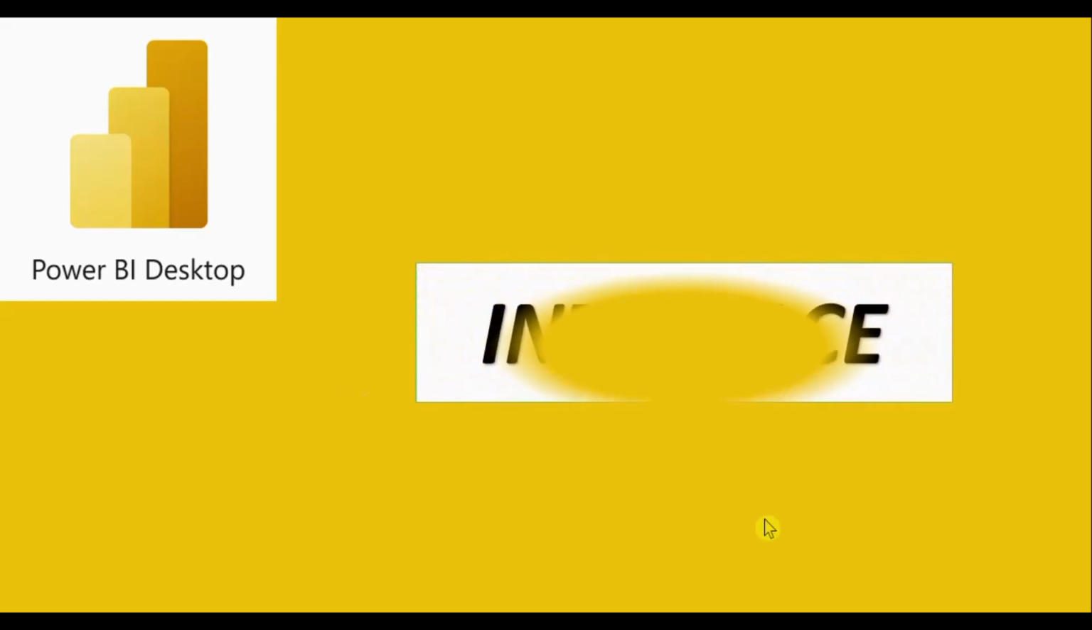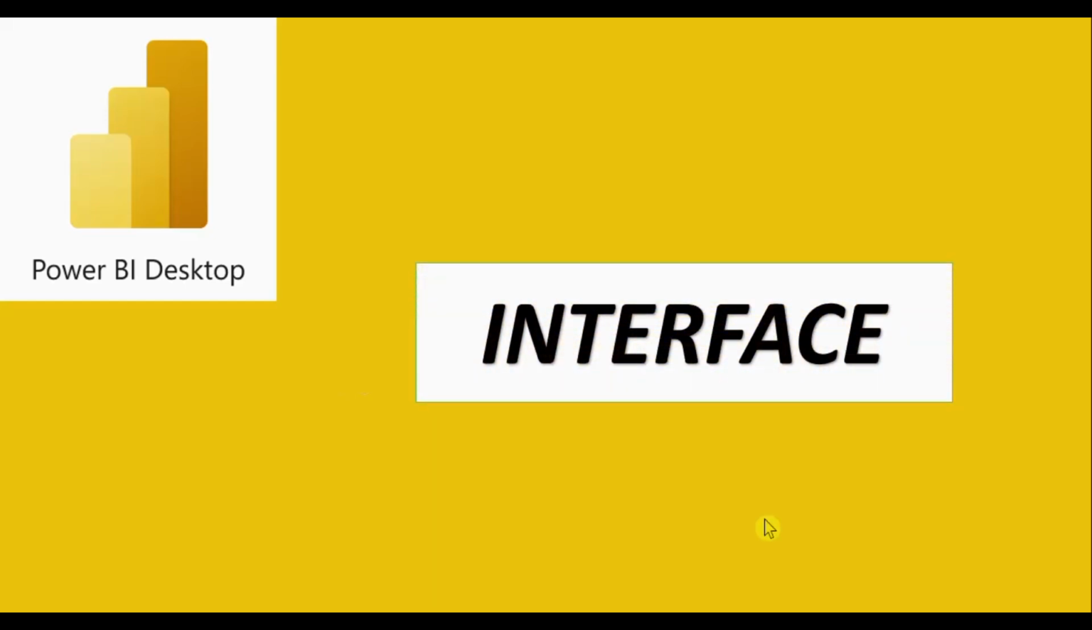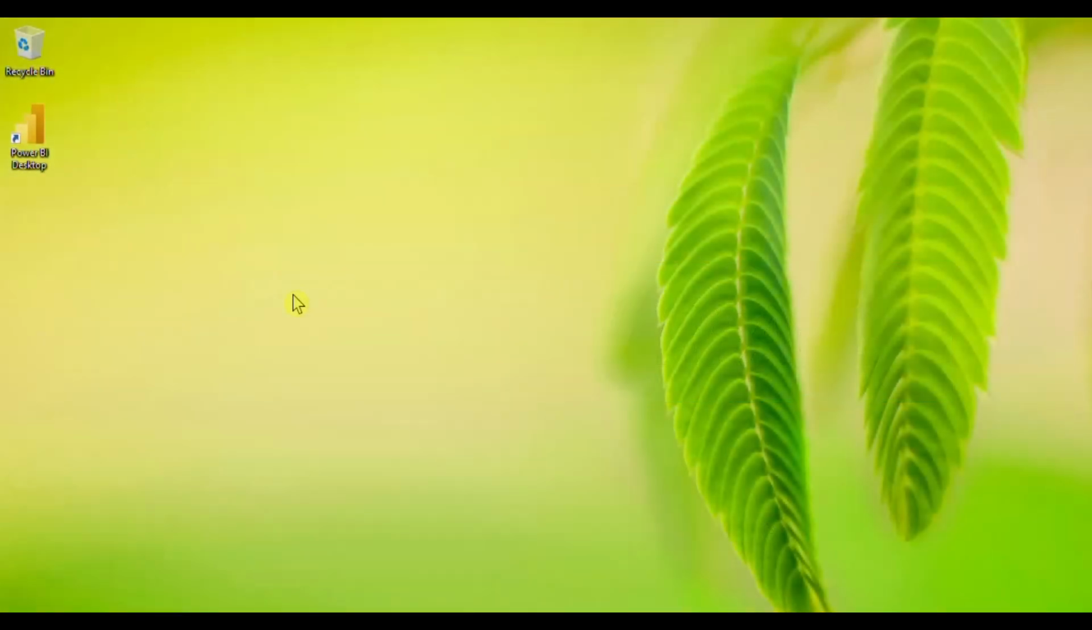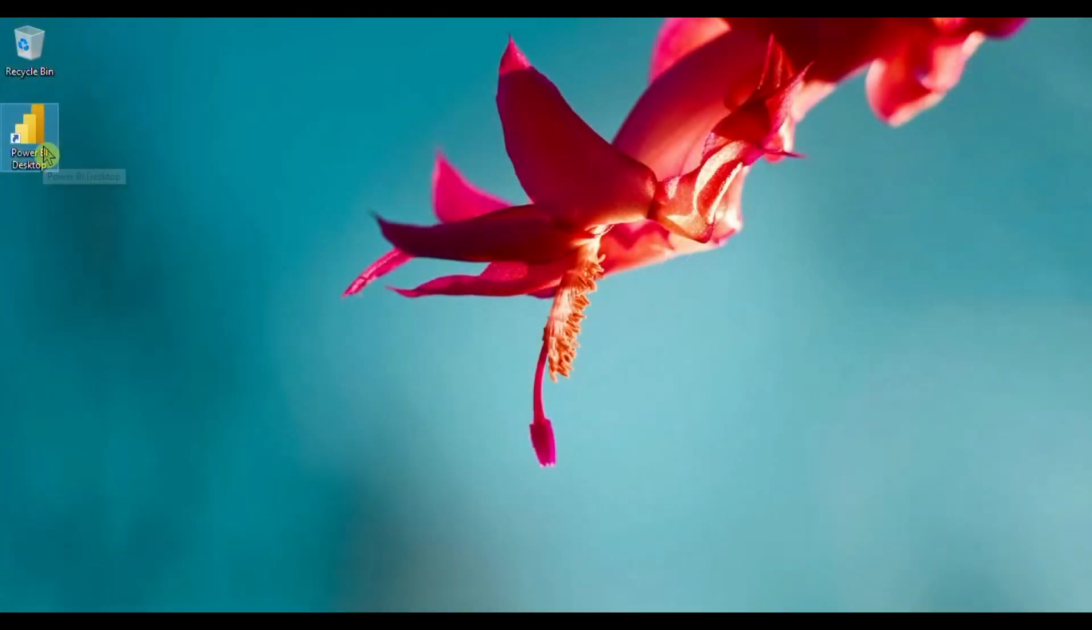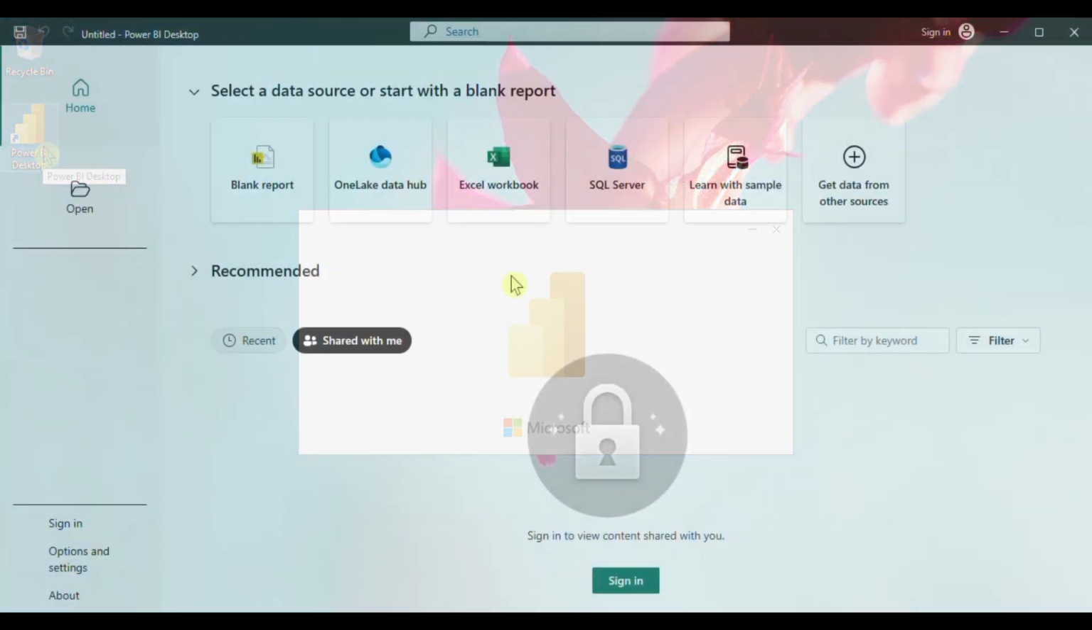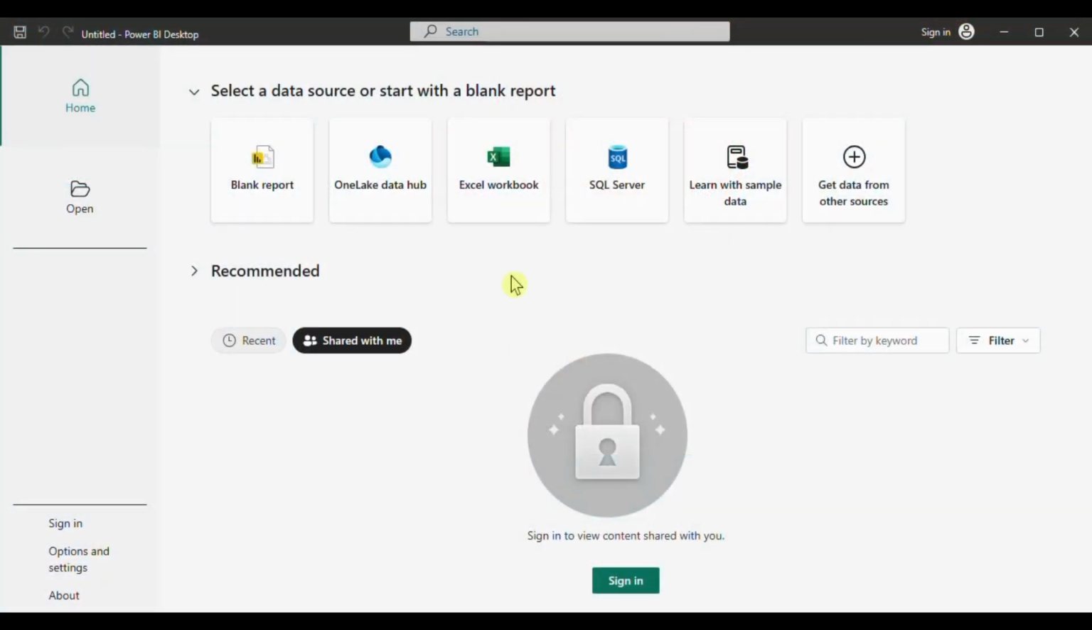In this video, let's understand the interface of Power BI Desktop. Let's begin. On my desktop, I have installed Power BI Desktop, so I will just double click on it. It will launch Power BI Desktop on my system.